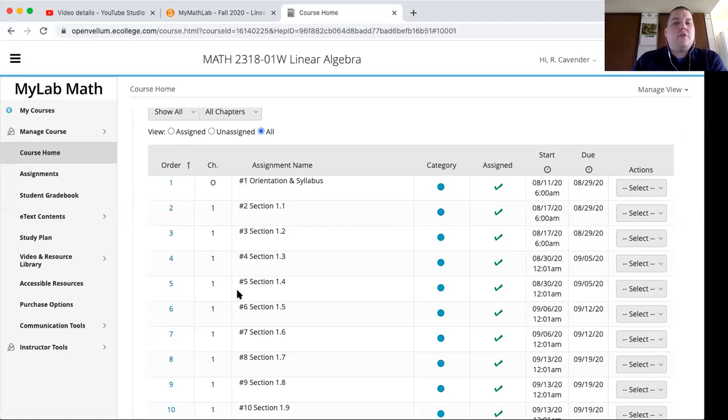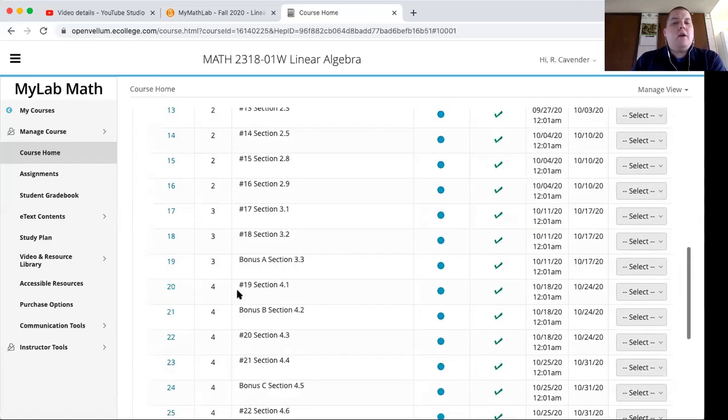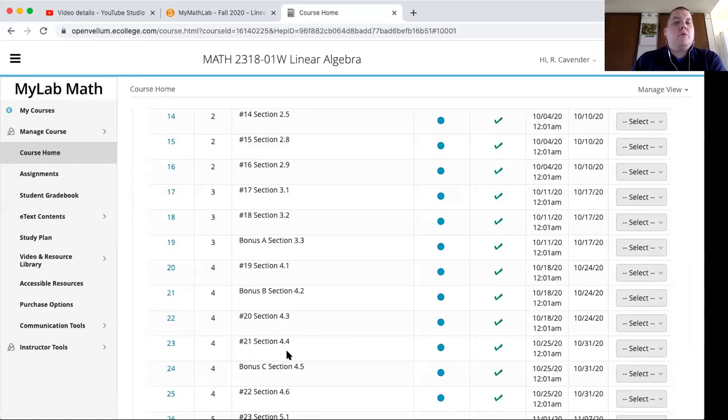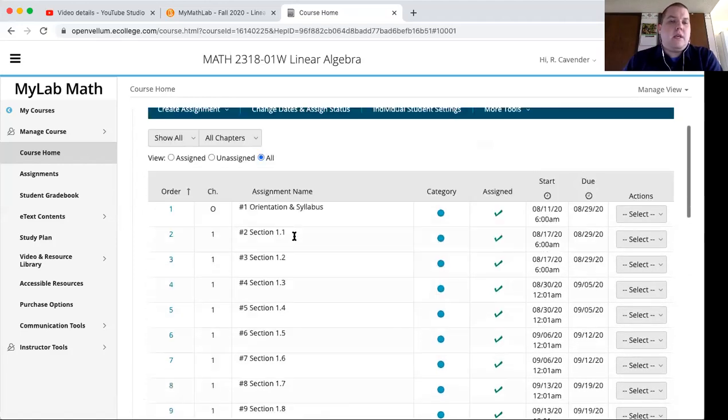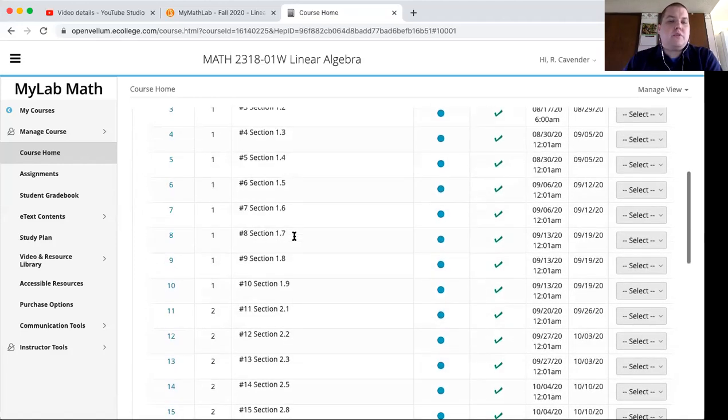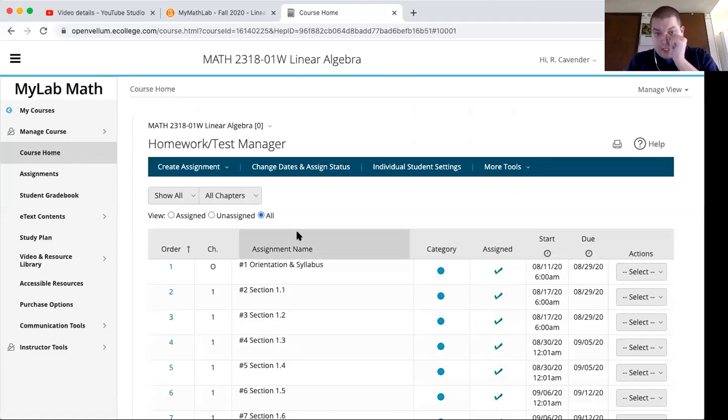You can see the assignments are numbered here that are required, and we get down here to 3.3, which is the first bonus assignment, so it says bonus A. So you can see the bonus and the required assignments. We have 33 total assignments, 29 required, and 4 bonus assignments. So you do everything there with the homework inside of My Math Lab.